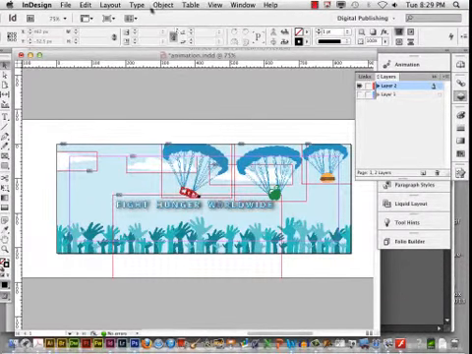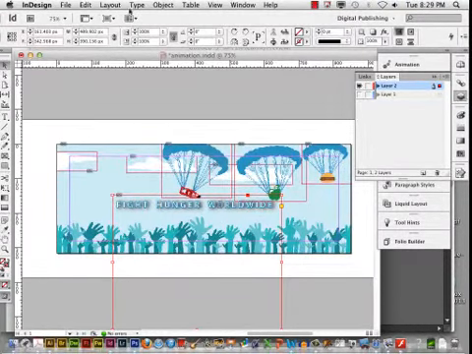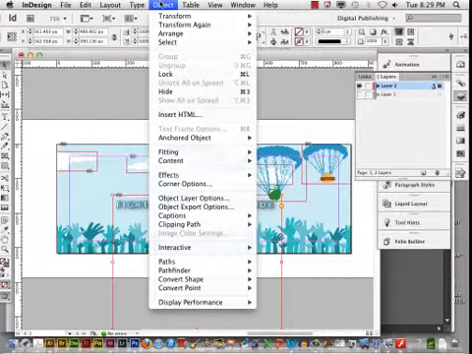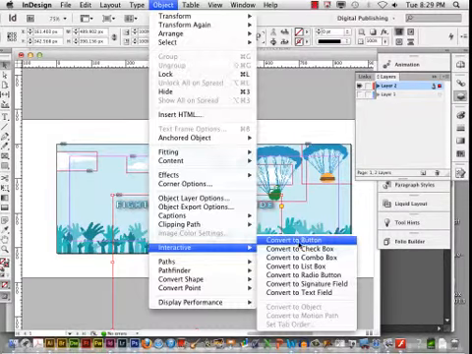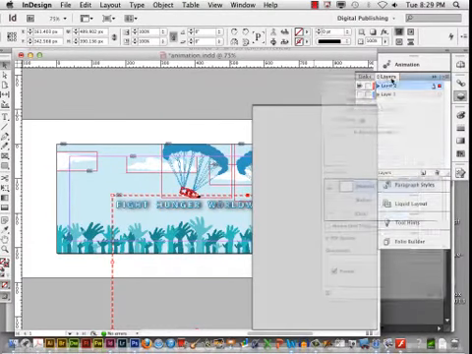Alright, so if you click on here, make sure you click on which one you want to animate. So go to Object, Interactive, and Convert to Button.